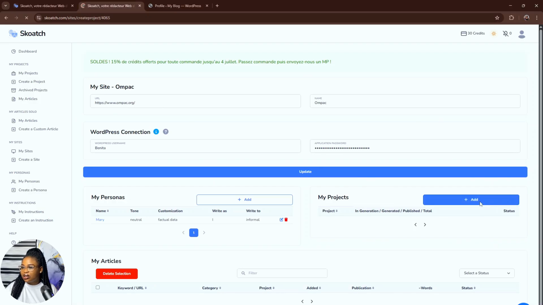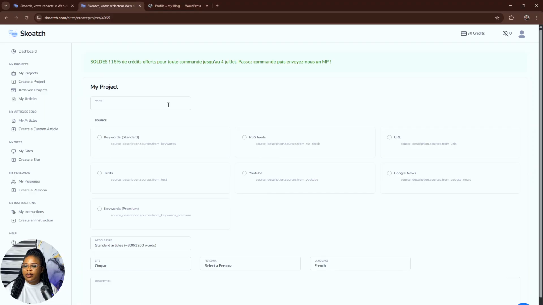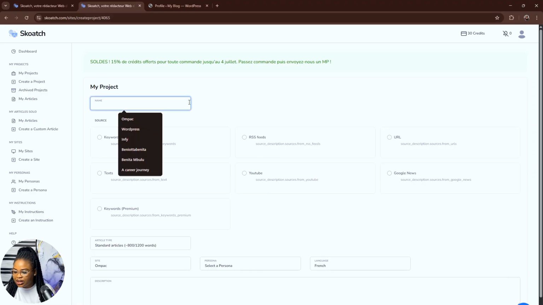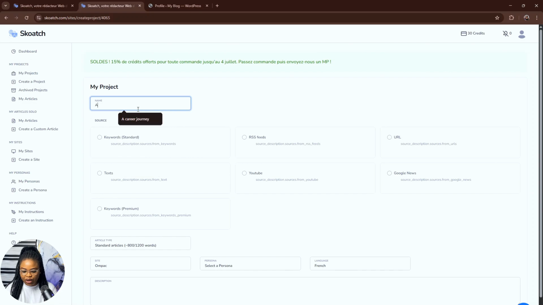Now, what name do you want to give? What's the title of your project? I'll be going in with a career journey. For the source, you can see we have a variety of sources of where we want to get our project inspiration from. So I'll be going with keyword standard.